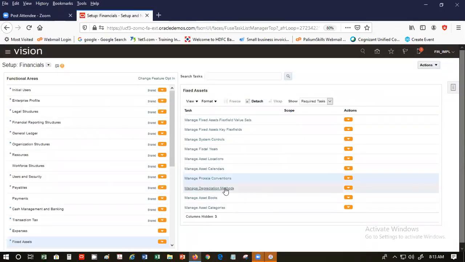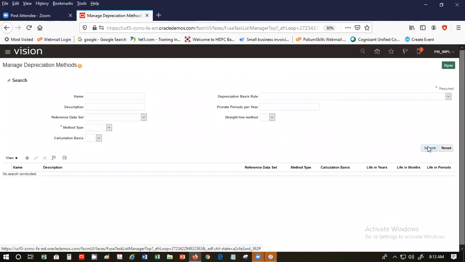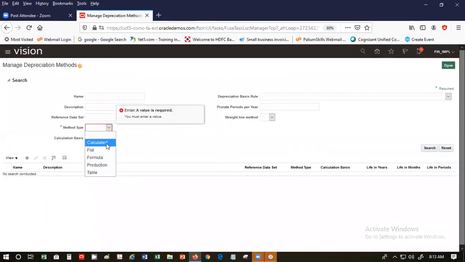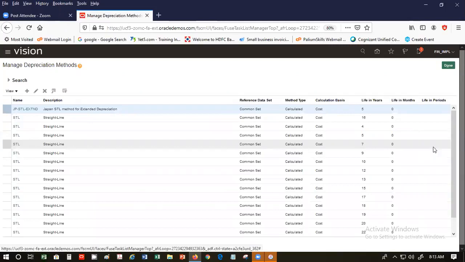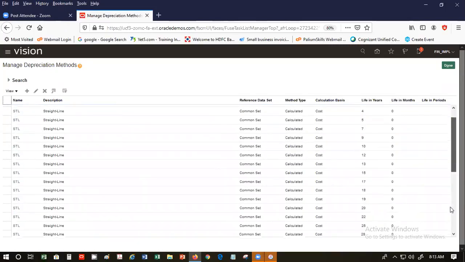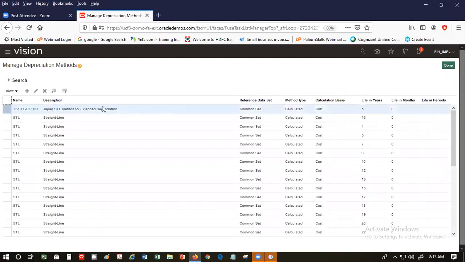These are the different depreciation methods. You said you know a couple of them, so here are some more for your knowledge. You can have different ways of doing the depreciation. Here the life, you will find so many STL, but the life in years is different.